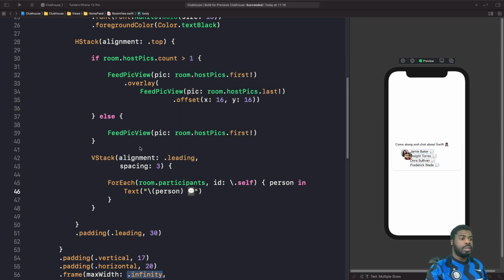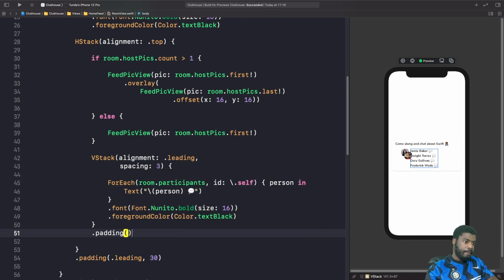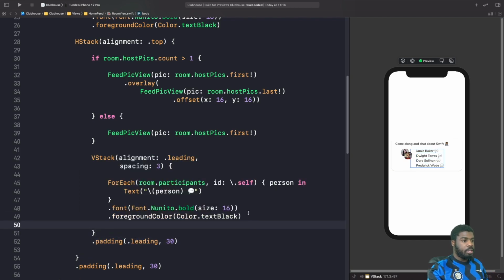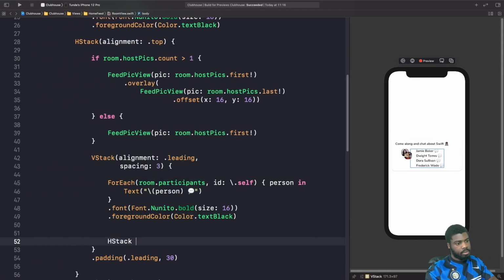All right, cool. The next thing we need to do is apply some styles onto our text. So let's do this now. And then we need to push this from the left-hand side a bit. So on our VStack, let's apply some padding. And then the next thing we need to do is build out this bit here with the number of people in the room and the number of hosts that are currently on stage. So let's do that now.